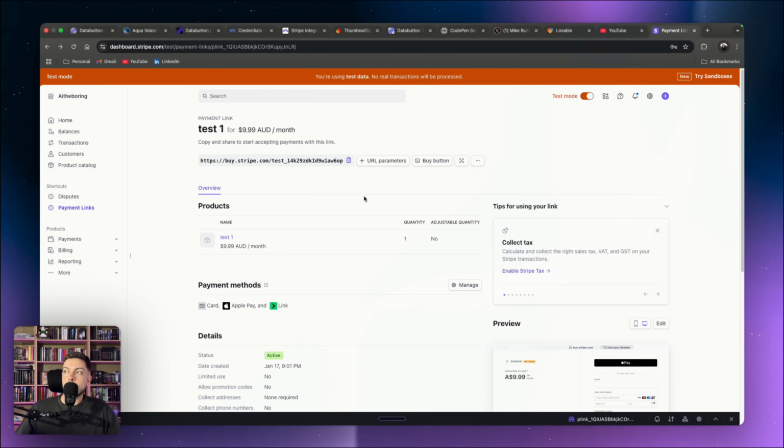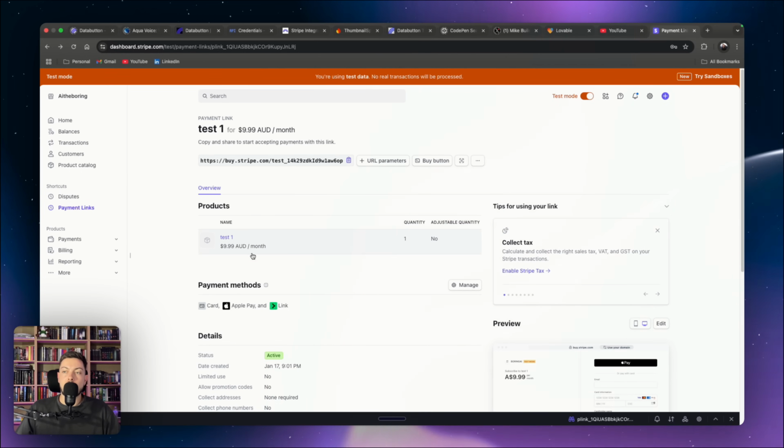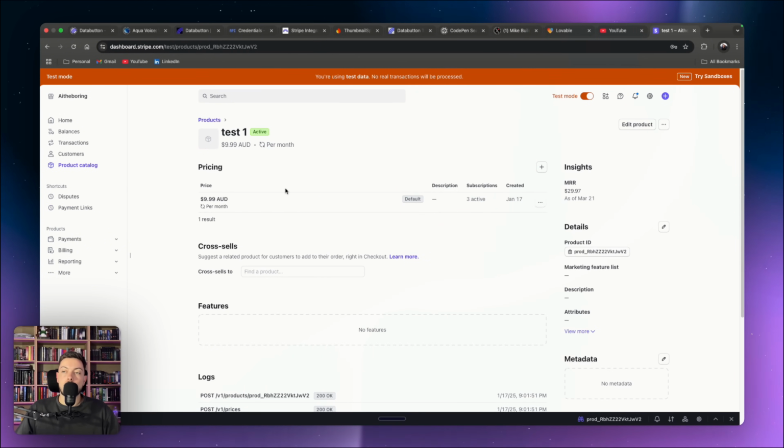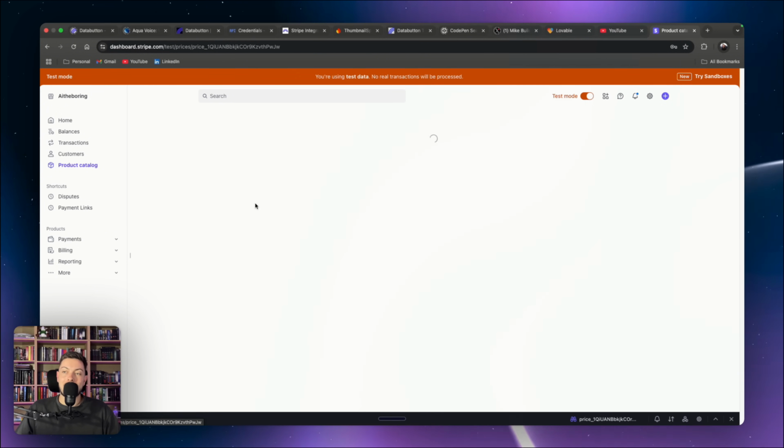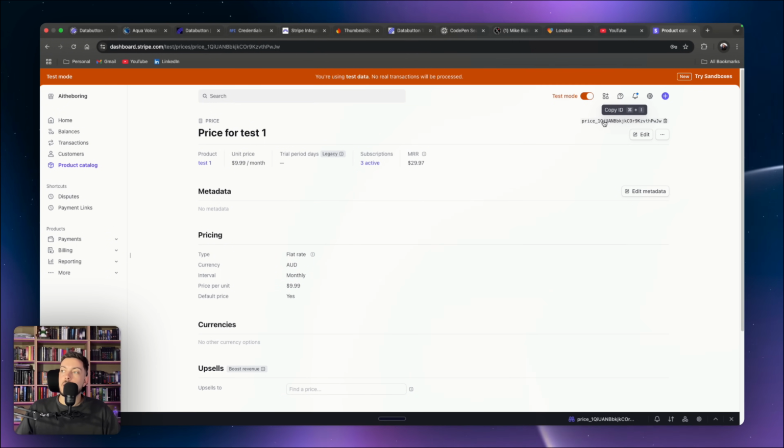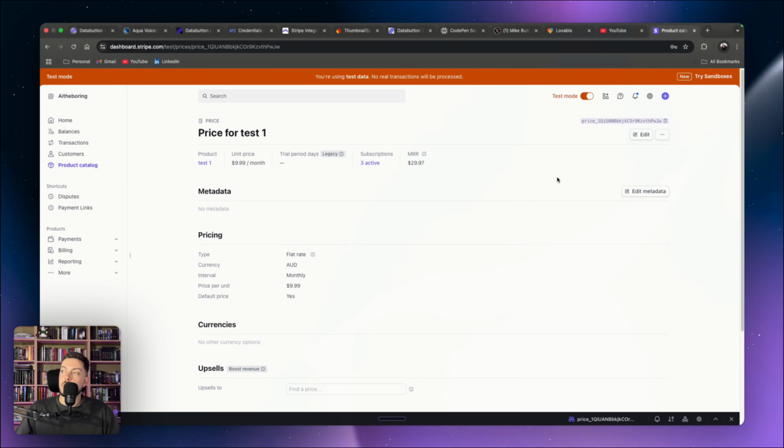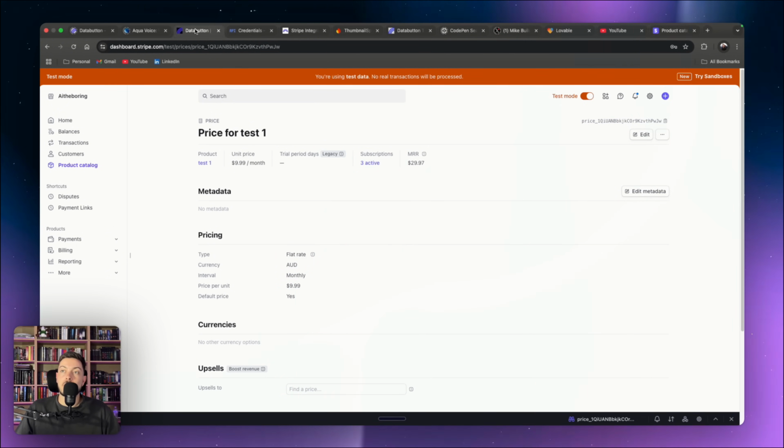And finally, the last thing you want to do from a Stripe perspective is come to payment links, create a new product, create a new payment link, and in that product, in this case, we'll just call it test 1 at $9.99 a month. We just go in here, you then click into the product itself, and you'll get a price ID that we'll have to then copy in and provide to Databutton.